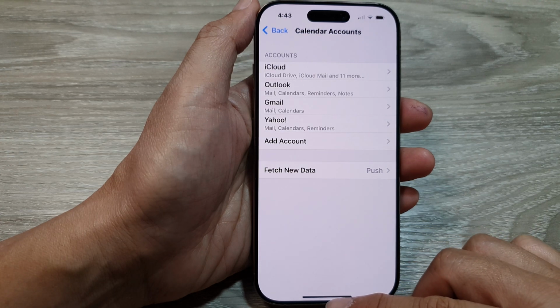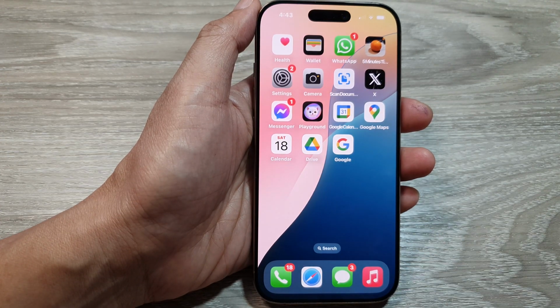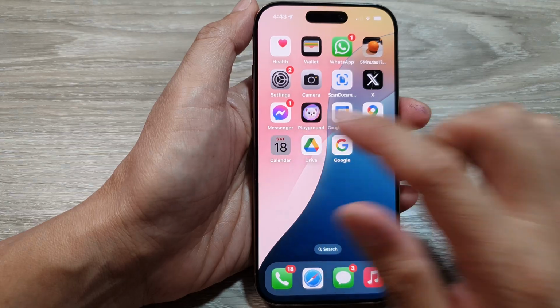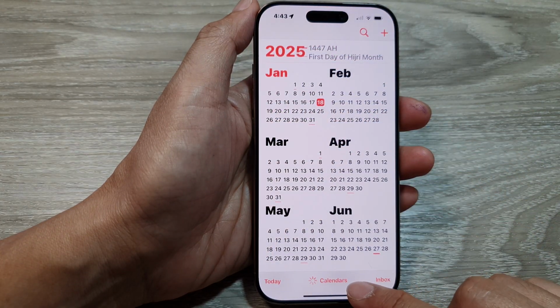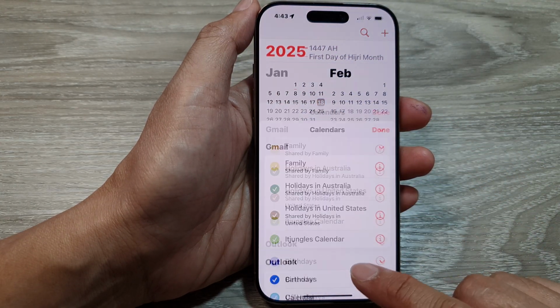Now we can swipe up to return back to the home screen. Then open up your Calendar app. And then we go down here and tap on Calendars.